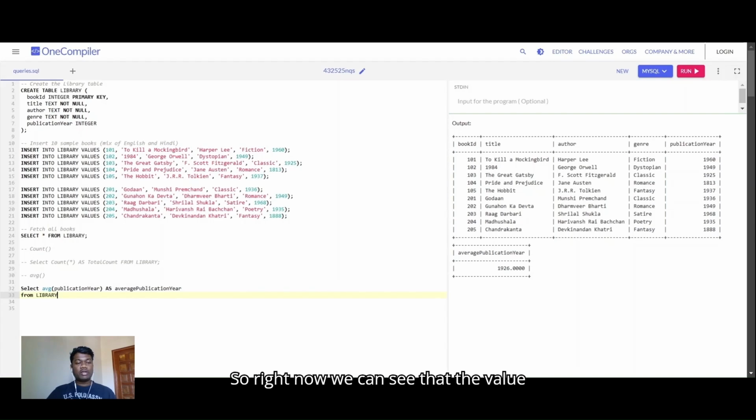So right now we can see that the value being returned from this query has been renamed to average publication year, and the answer is returned inside that column. So with this information in hand, Mrs. Harper can see whether the library leans more towards the older classics or modern titles.